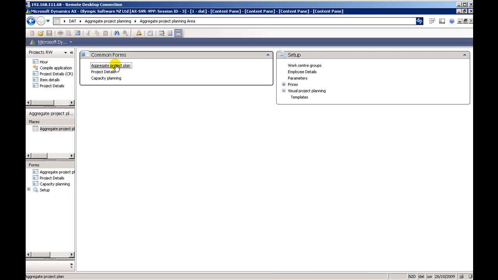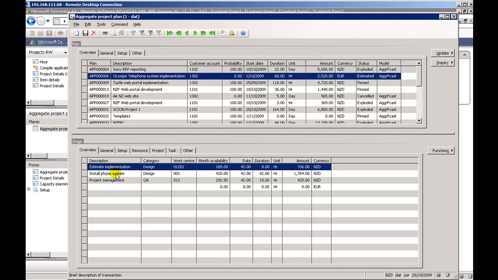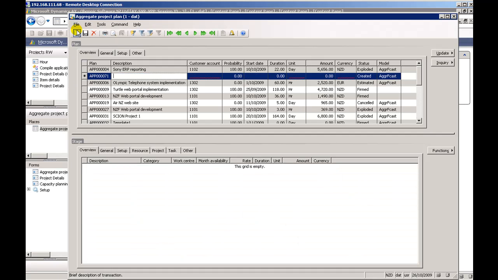So aggregate project planning is basically a plan, and it's looking at various stages. These are the plans up here, and by selecting each one you'll see different stages down below. I'm going to create a new plan. Now as we work through this presentation, you'll soon grasp that we've done quite a lot of automation to tasks to try and speed up the time it takes to create a new plan in project accounting.